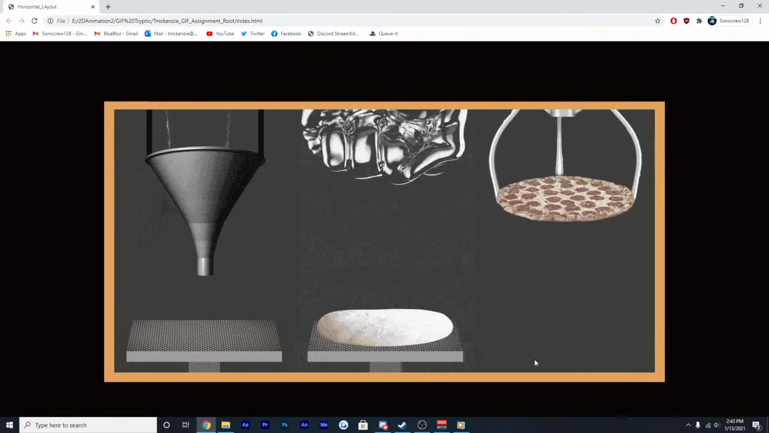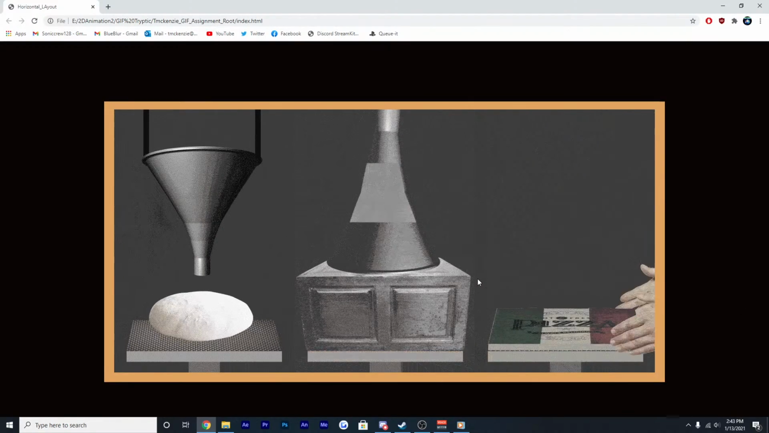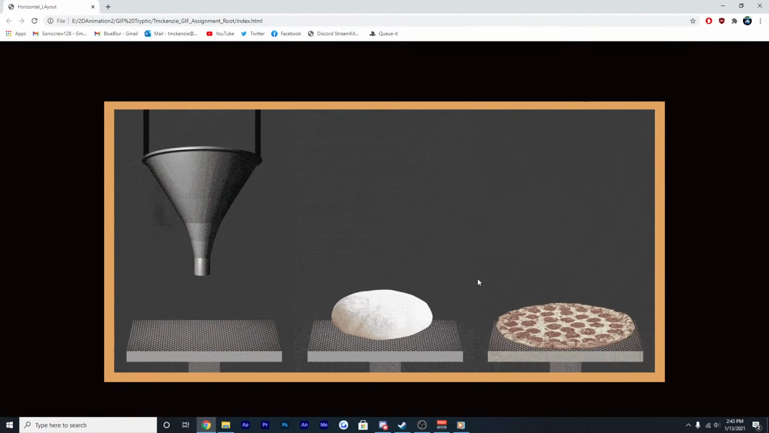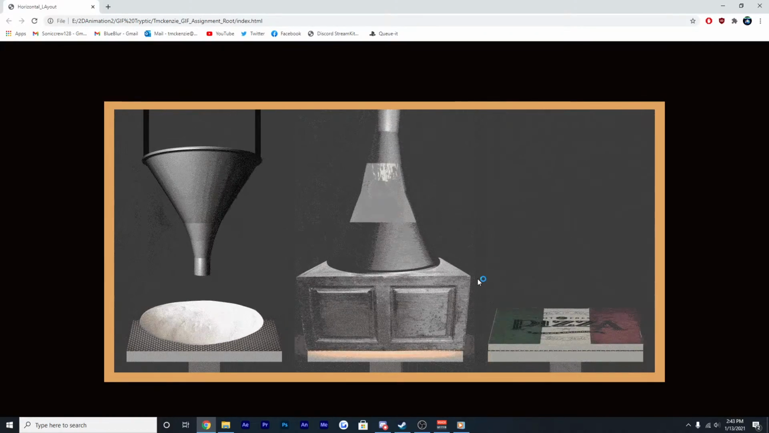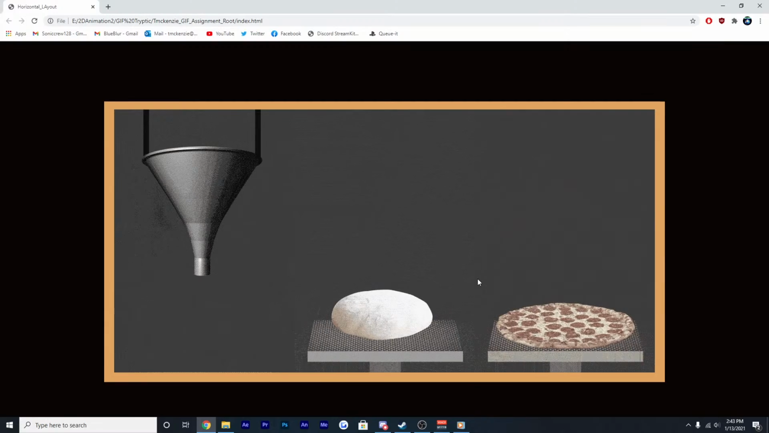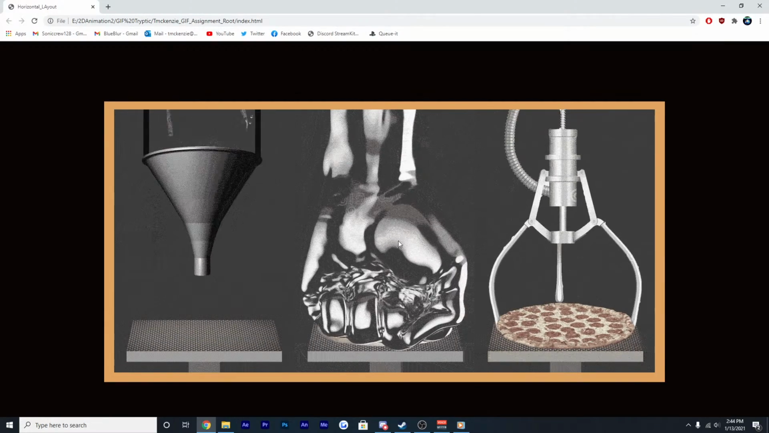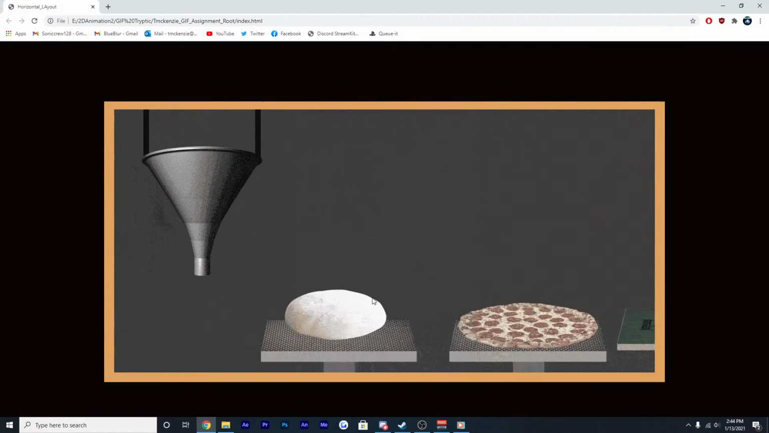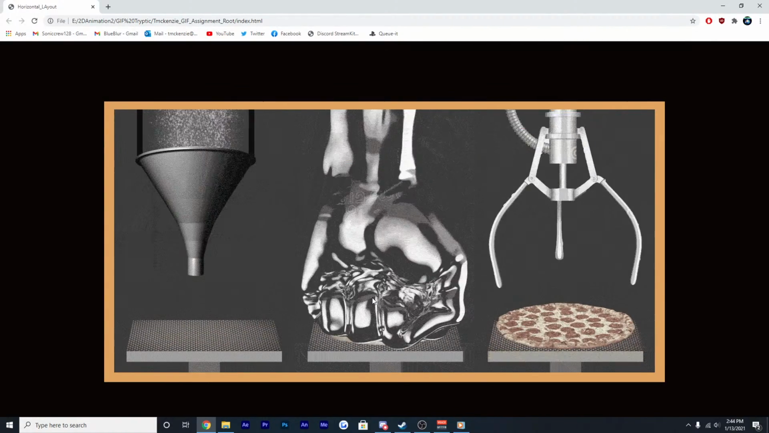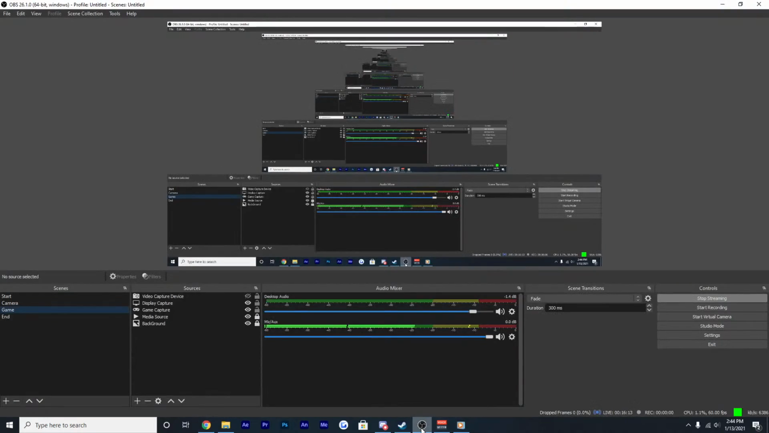Oh, it does! Nice. So basically the goal of this project was to create three separate GIFs that combine together to make a loop. And we had to learn a bunch of things.